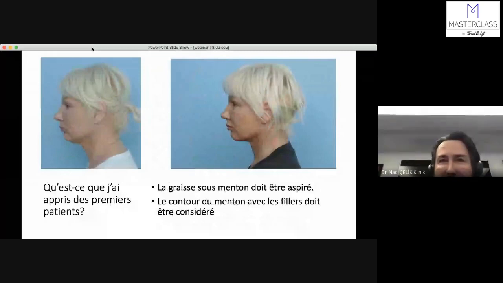And I learned that if there's fat, we have to aspirate it and use it. It's a free filler. Maybe you can mix it with hyaluronic acid, it's not important. We can use this filler to recontour the mandible. That's very important for the neck lifting. This is the result of the patient.